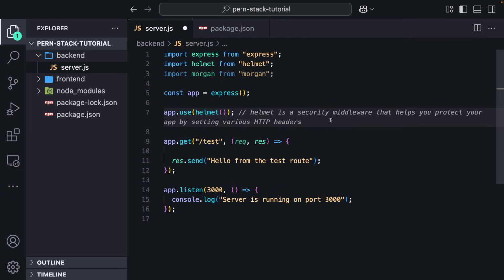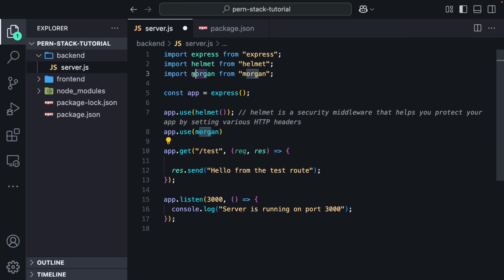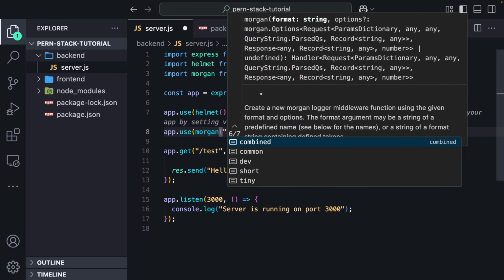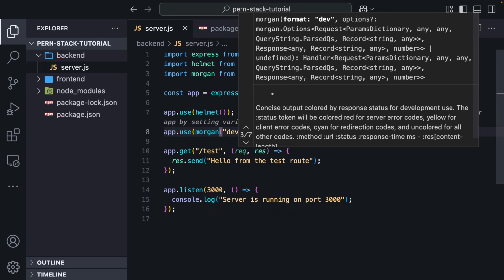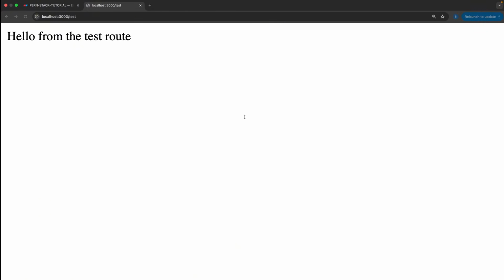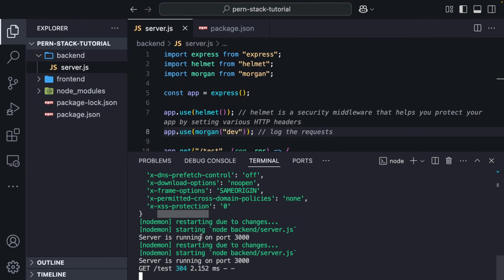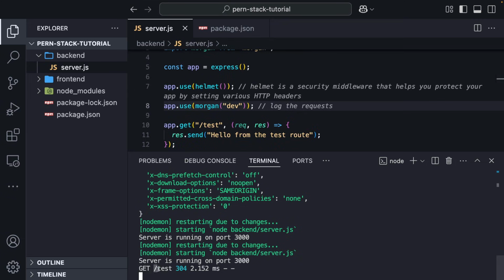The other package that we're going to have is app.use Morgan. This is what we have installed already. And as the option, we would like to use dev. Basically this will log the requests. Let's see what I mean. I will visit this route, let's refresh, and take a look at the terminal. So we just got the request that we just sent, which was a GET request to the route /test. And this is the response that we just got, which says not modified, and this is how long it took to send a response back.